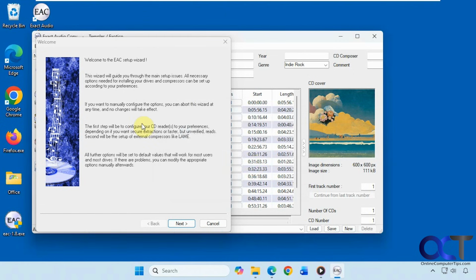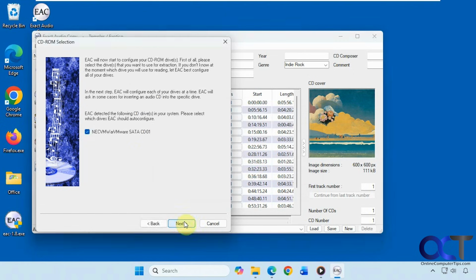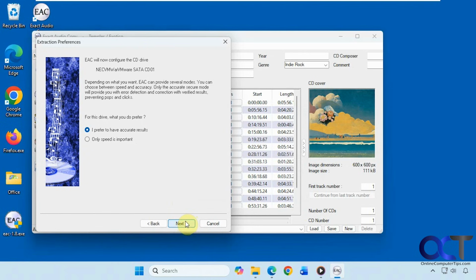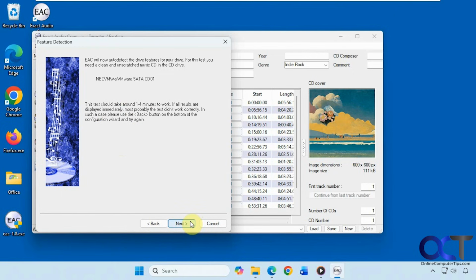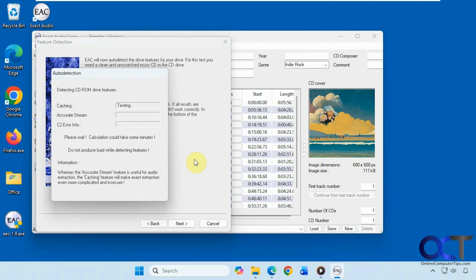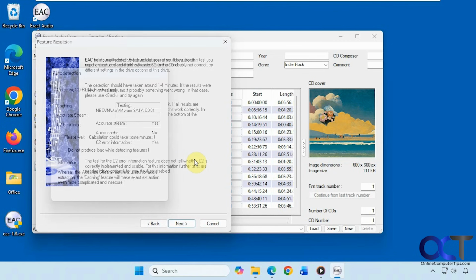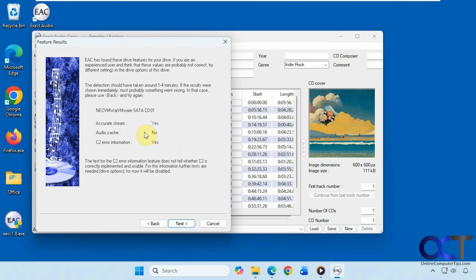All right, so now we're going through the wizard here to set up our drive. It picks your CD-ROM drive for you, assuming it finds it. Now you have the option here: do you want accurate results or only speed is important? I prefer to have accurate results. Now it's going to do a test here. This test will take a few minutes, so I'm going to pause the video and be back when it's done. All right, so the test is complete.